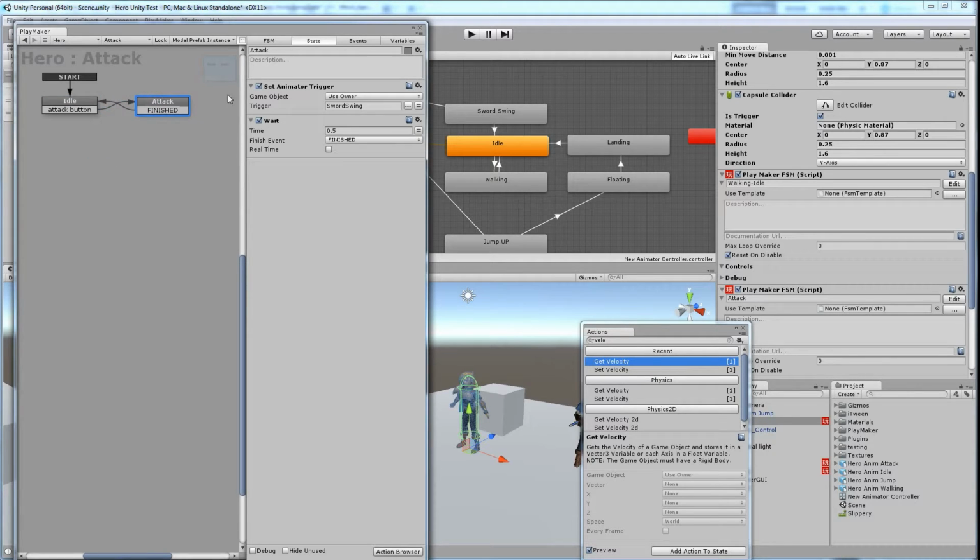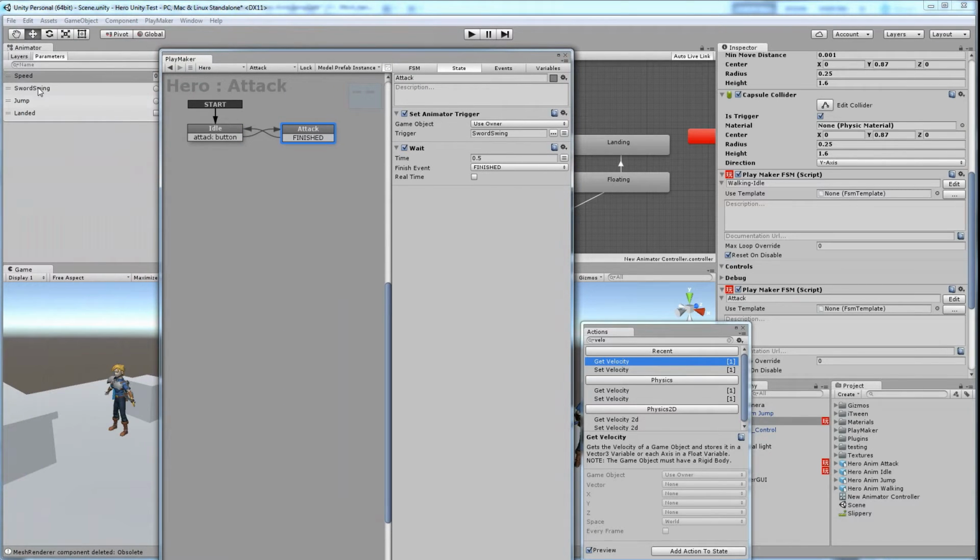state. On this state, I'm going to pull in the action set Animator Trigger, and this is where this grabs the parameter again. So whatever you call it here, letter for letter specific, uppercase, lowercase, is what you want to call it here. If it's not a sword swing, let's say it's punch, you can just call it punch, whatever you want to call it. Remember, it's case sensitive, so spell it the same way. And then wait right here.